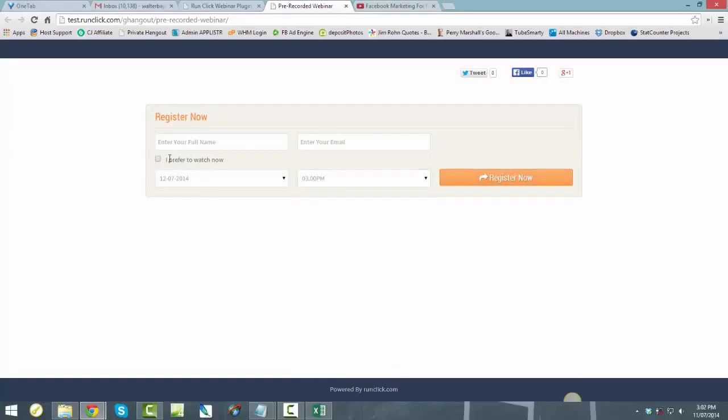Okay, if you choose I prefer to watch now, it will automatically take you to the event once you enter your name and email. So you're driving traffic to this page, somebody wants to watch it now, they can enter their name and email, so you still get that name and email address, they can register and it'll take them to the watch page. Let's have a look at some of the different options.